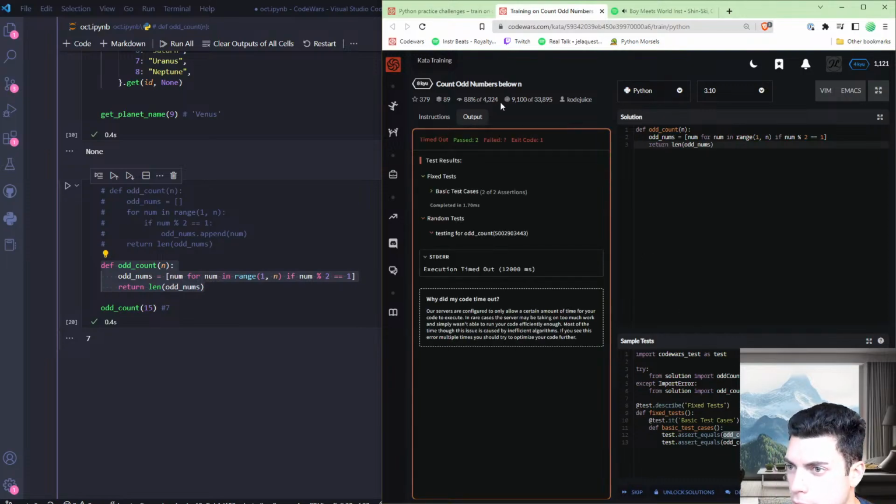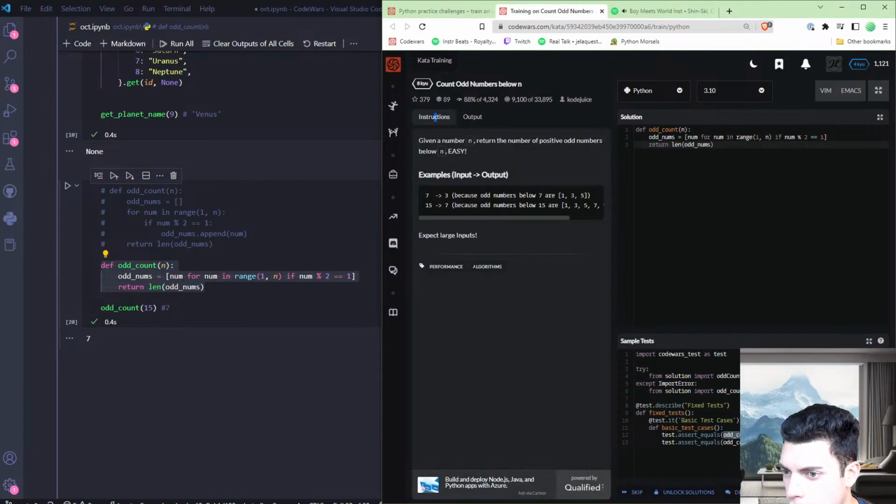Okay, let's maybe look at performance algorithms, expect large inputs. Okay, so it's explicitly testing us on an efficient algorithm. That's what's happening here. Instead of tricking us, they're like, oh, this is easy, right? But then expect large inputs.